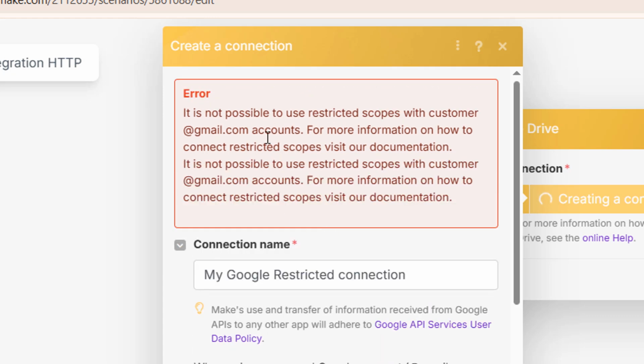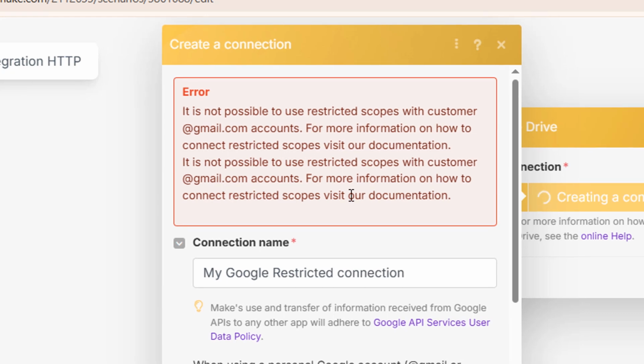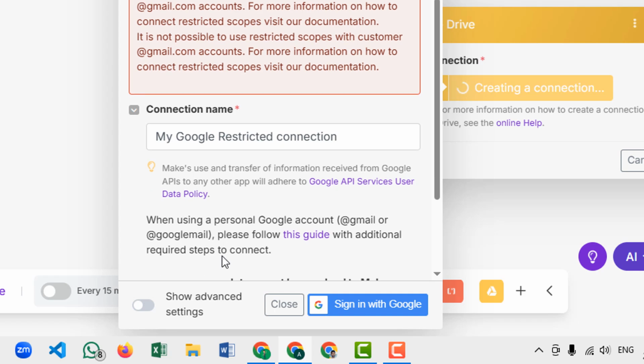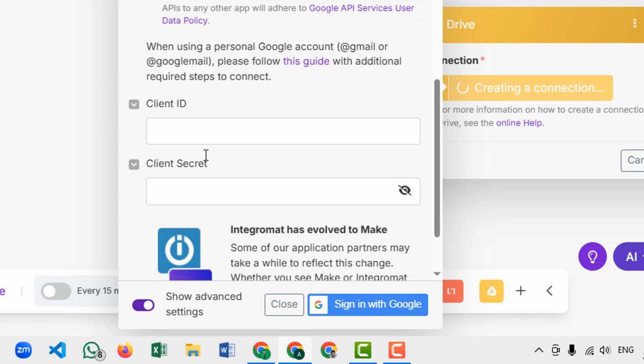In this video, I am going to show you how to fix the authorization process of your Google account in make.com. Right now, I am trying to authorize my Google account to interact with the resources of Google Drive, Gmail, or whatever the product of Google. I am getting this error message. Okay, I'll show you how to fix it.